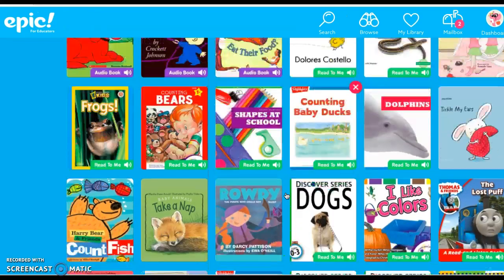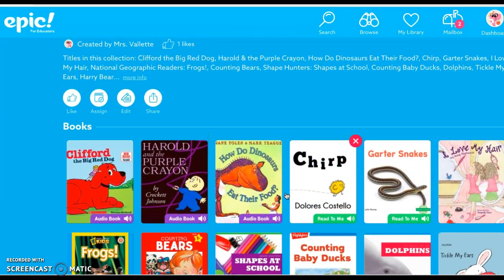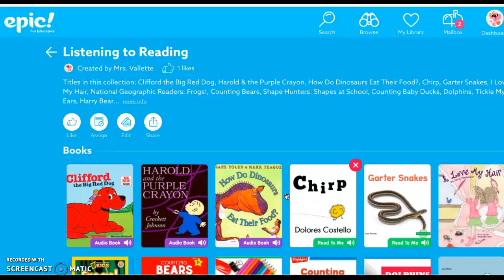So this is definitely something that has been an awesome tool, and as my students are learning how to read and to write and to love reading, this has been a super engaging and powerful tool in my classroom.